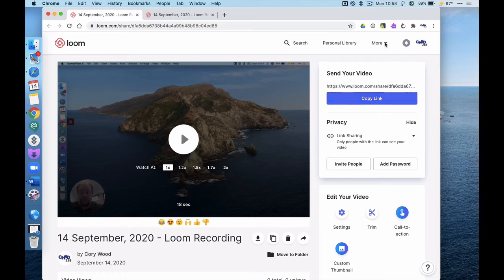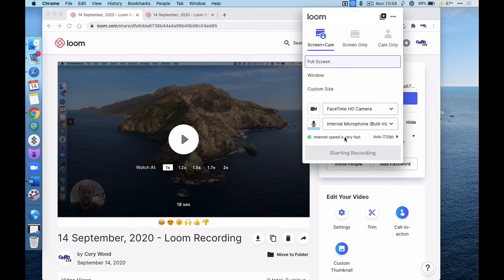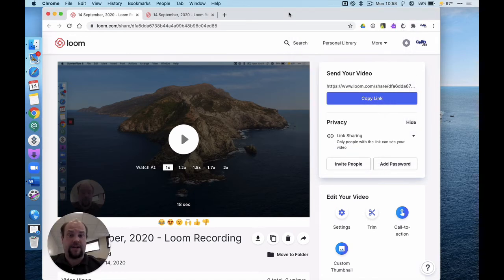When I get to make the video, I just go to Loom. I hit the bright red start button. I hit the stop button when I'm done. And then it's going to automatically open up a web page. I click copy link and I paste it wherever I need to go.